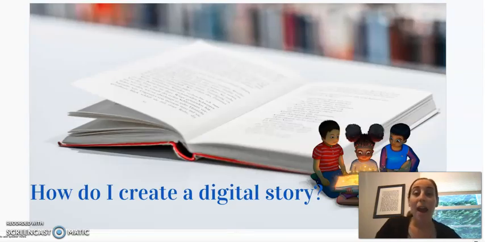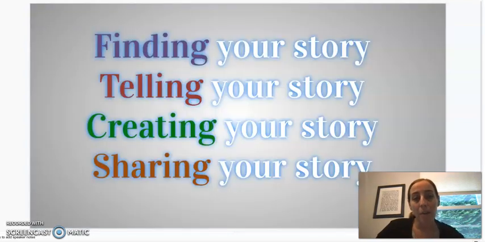Moving on to how we create a digital story. So now we've seen what a digital story looks like at the final stages, but we want to work backwards and think about how we have students find their stories, tell their stories, create, and of course, share their stories.